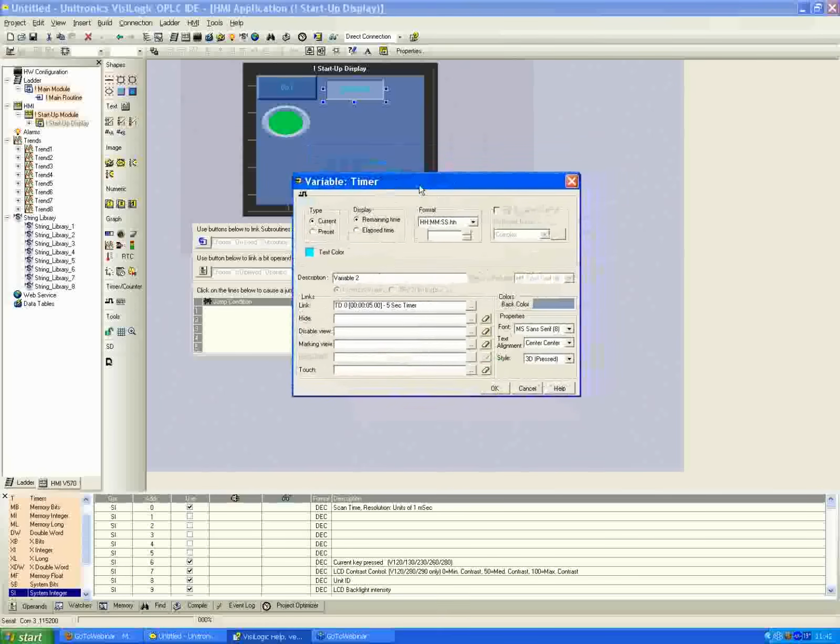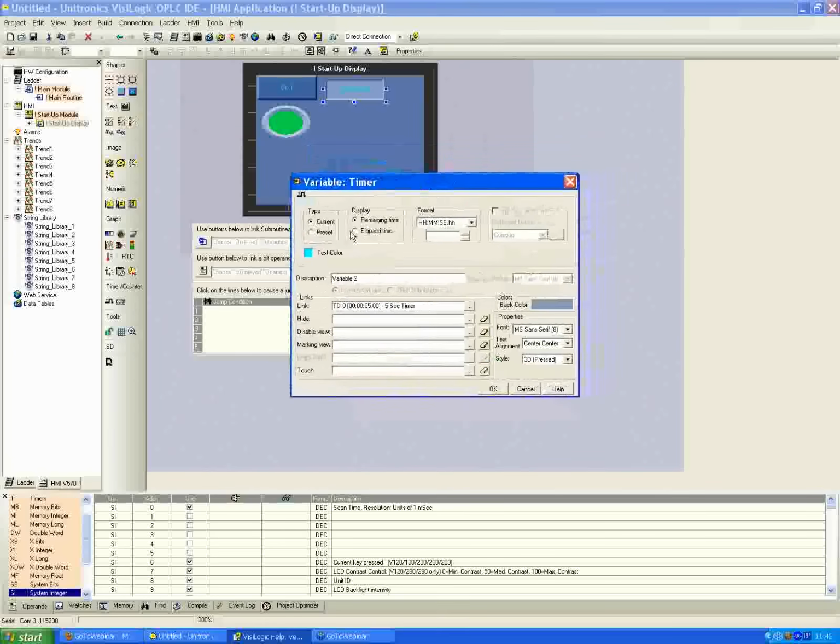So the other options that we have to select here, the type on the left here, type current or preset. Those are the 2 options that you have. Select current will show on the variable the current time that the counter is counting down. So it'll show 5, 4, 3, 2, 1 as the current time. If you select preset, that allows us to change if we have keypad entry, or just display the preset time. So the preset time I entered in this case was just 5 seconds. So if I select preset here, it's going to always show the 5 seconds on this variable here.